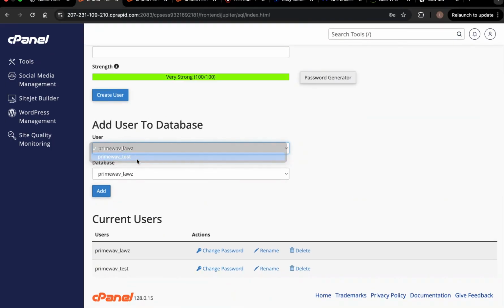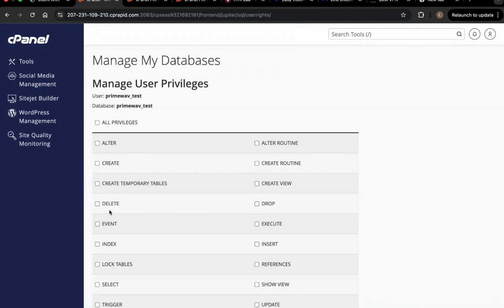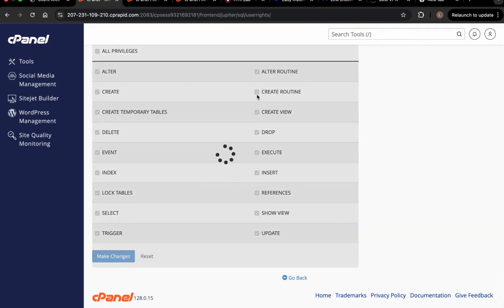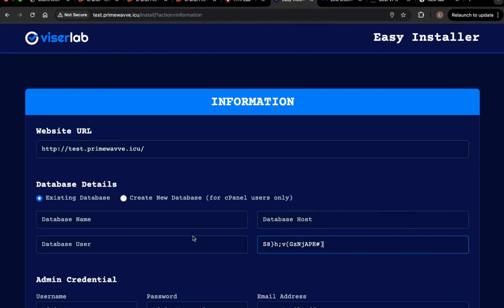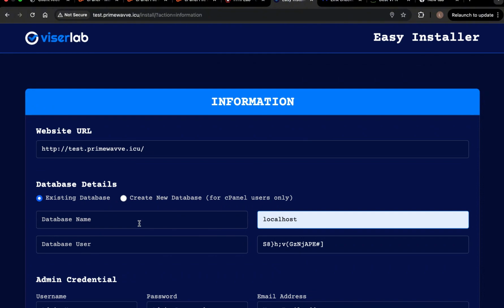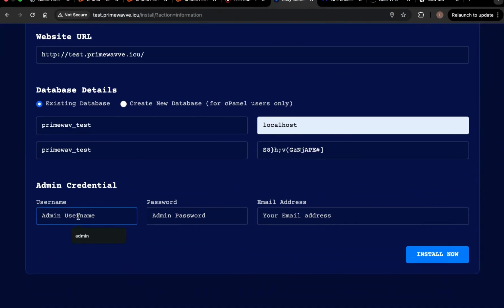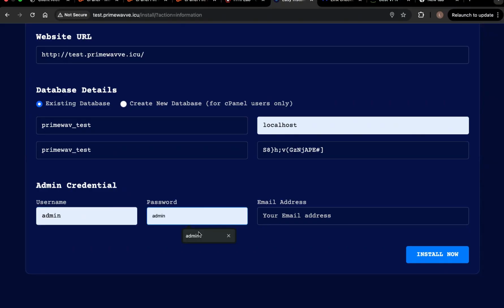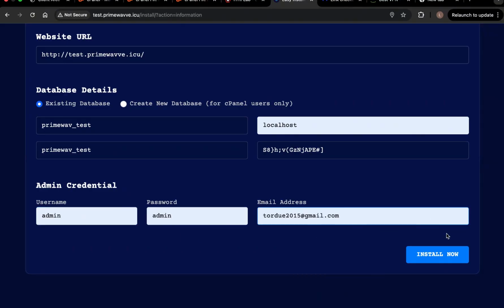And again, I think you guys are familiar with this one. These are the things you need to do while you're connecting your database. It's normal, you have to do it. You click here on test, change this one to test 2, and then add it together. You need to add it all privileges. Copy this first, all privileges, and make changes. Once you click on make changes, come back to where you're installing it. They're asking our database host. This should be localhost, and then paste your database there and the user name there, and then make sure you set your admin logins and the password with the email, any email you want, and then hit install now.